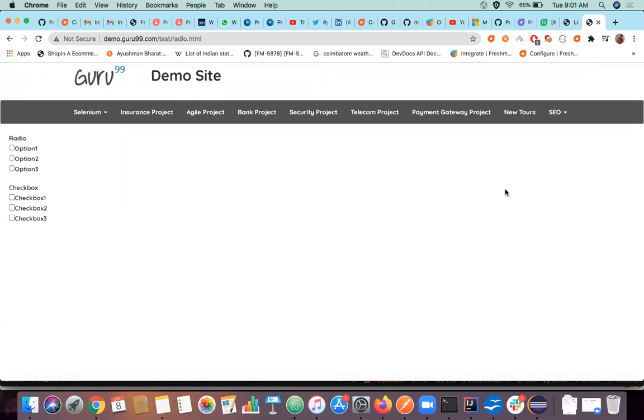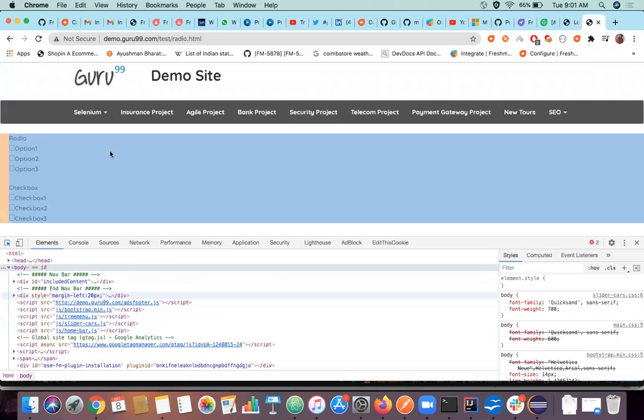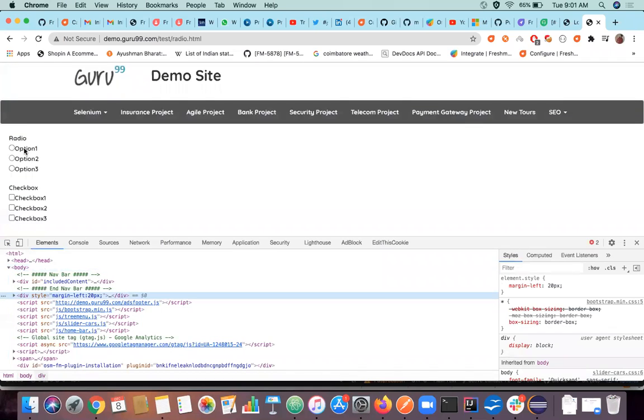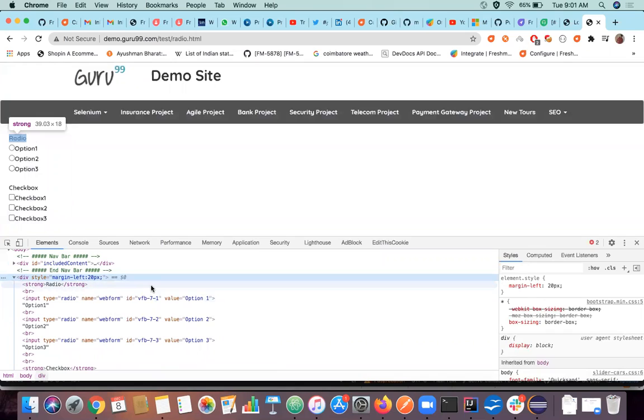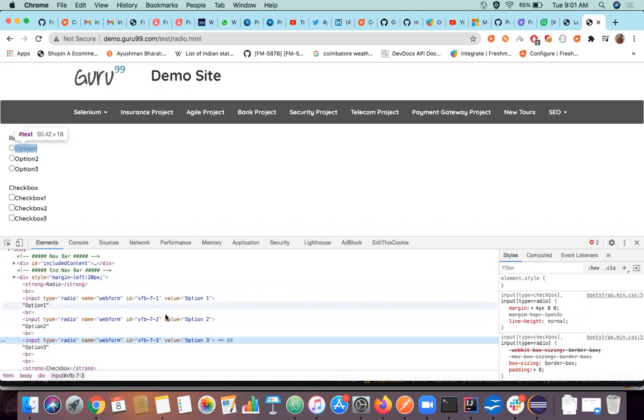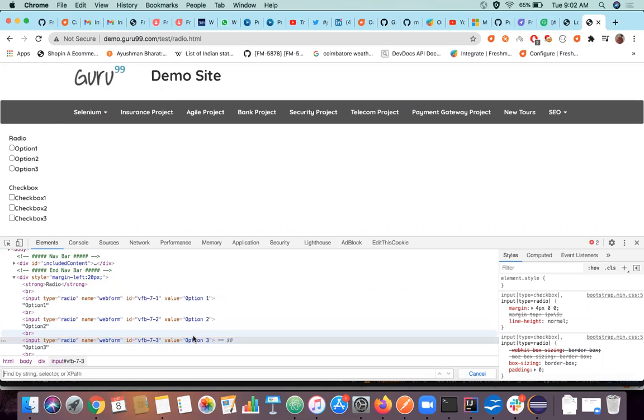So finding a radio button is as good as finding its property or XPath, right? We'll try to do this. Let's say we are trying to click on this particular option 3, right? Let's try to find the XPath of that.